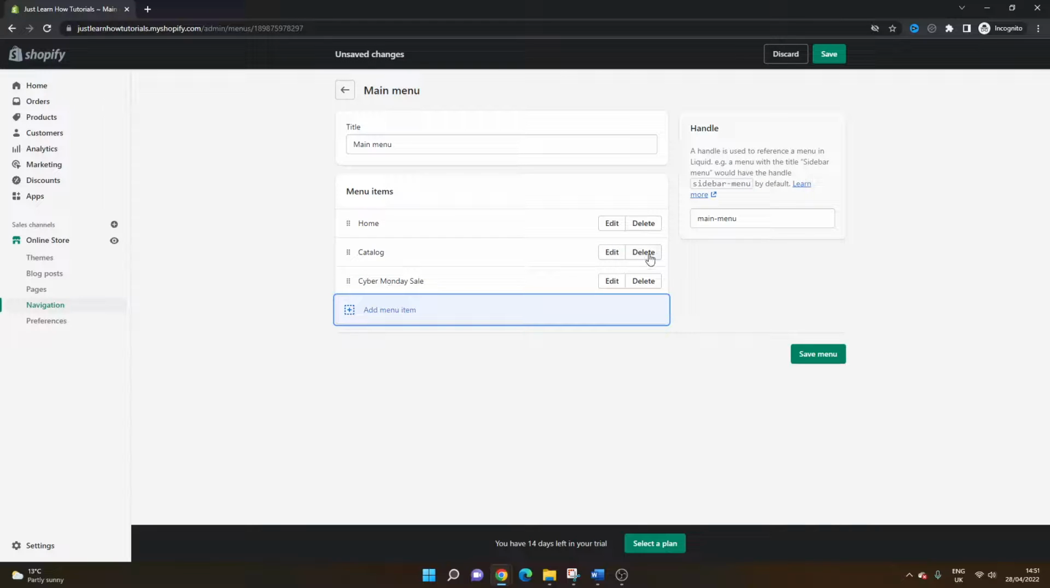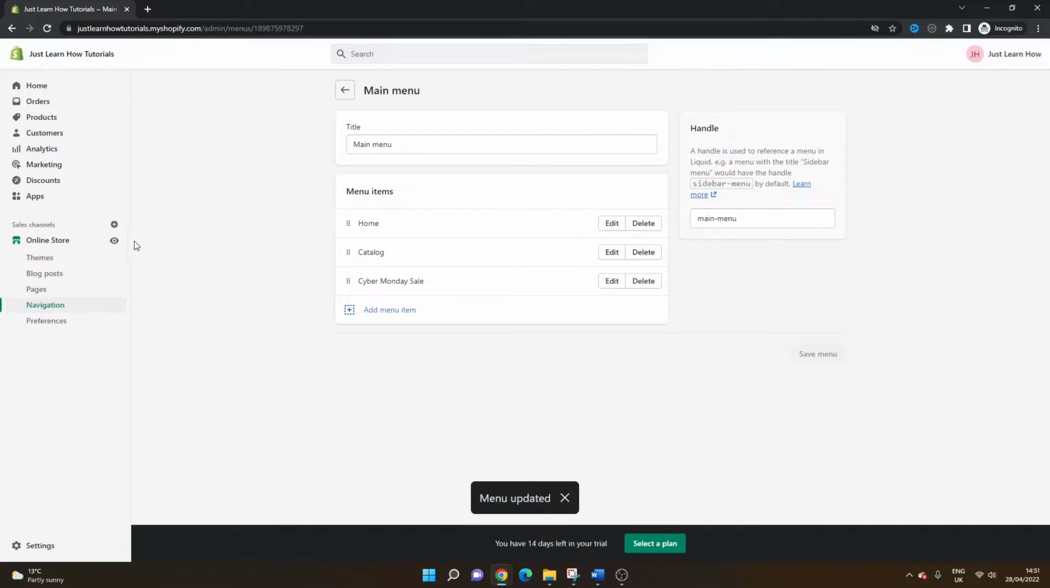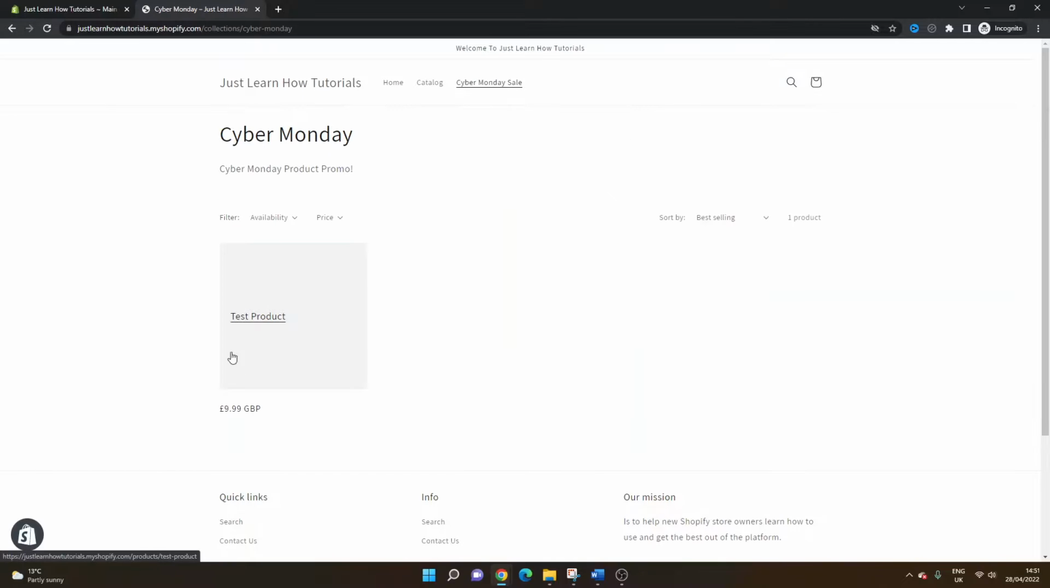We'll leave the catalog there for now. But hit save menu. Now if we go into our store, at the top you'll see we've got a new link for Cyber Monday Sale. And if we click this, we get the product, which is now part of the collection. And at the top, we've got that text that I talked about earlier. So you could also add that if you wanted to.